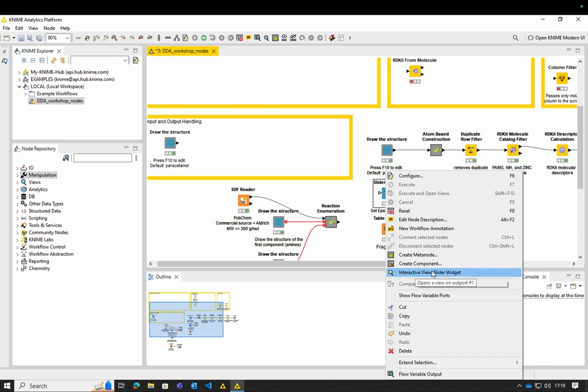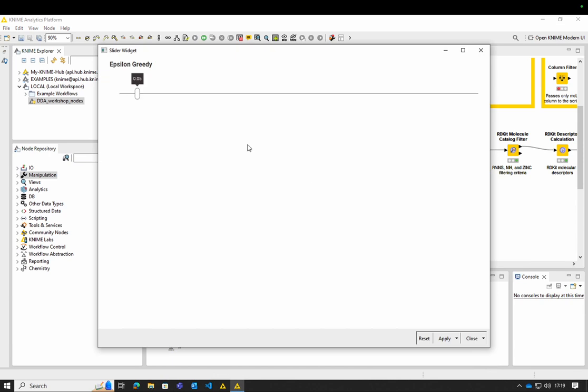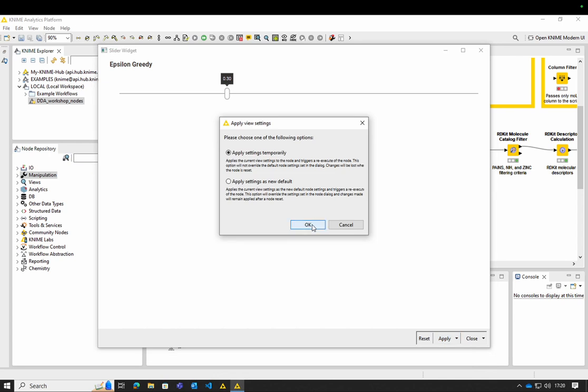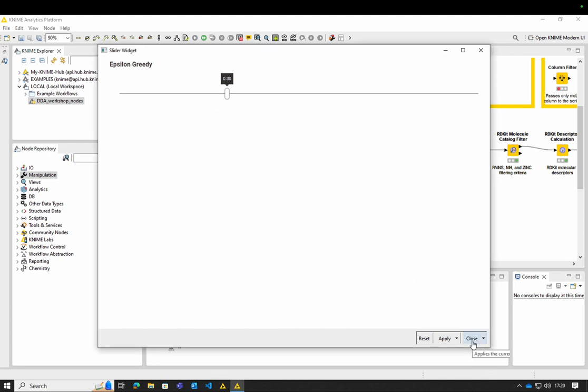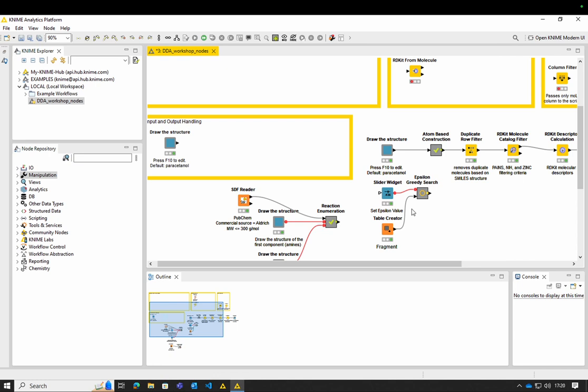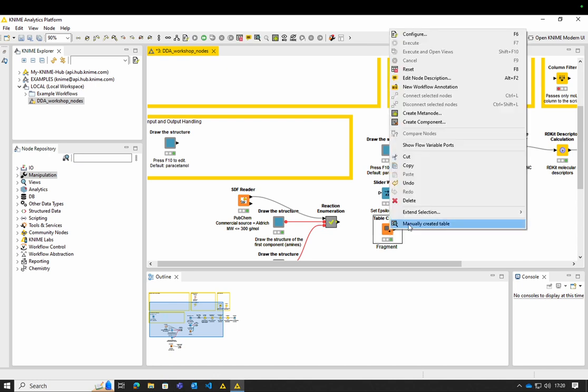So we can go to, for example, interactive view, slider widget, we can click that. We actually have a slider which we can then change. So for example, instead of 5% of the time we randomly choose 25 molecules, we can instead change that to be, for example, 30% of the time we randomly choose 25 molecules. We can press apply and then OK, close.